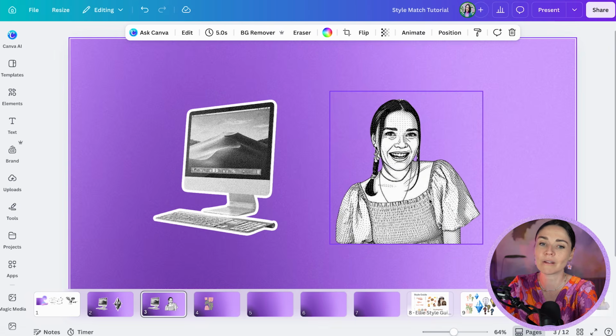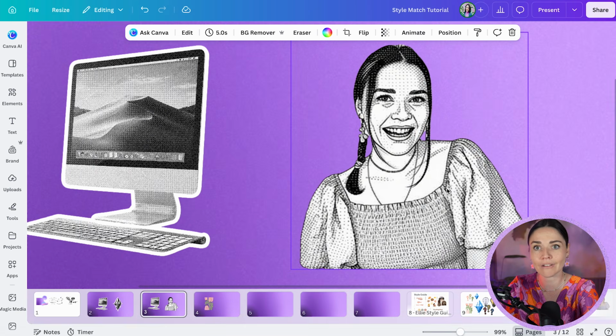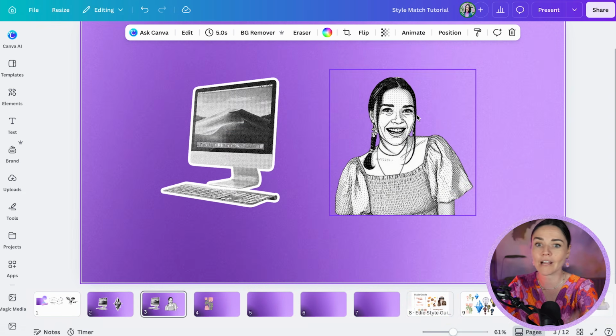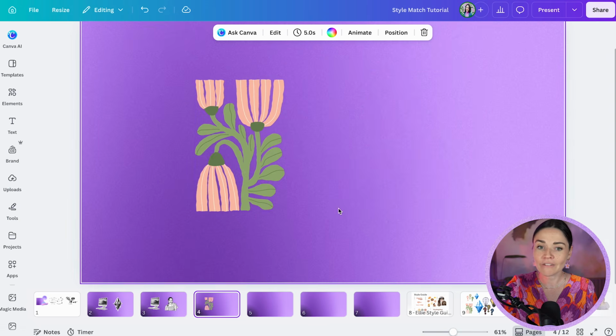Now you can see this looks a little bit funky because there's obviously a lot more detail in a photo than there is in this element, although this is quite a big element. But you can see it's done a really good job. It's made it black and white, it's brought in that halftone pattern, and if I wanted to have a picture of myself in my brand style graphics, this would be a great way to do it. Let's have a look at another example now.